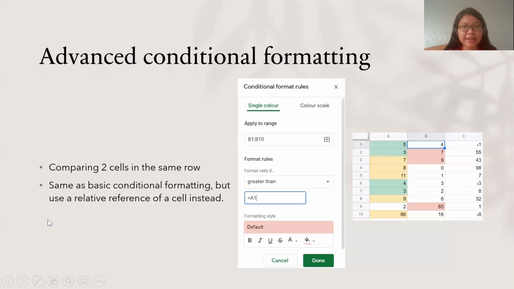And now I will walk us through some advanced conditional formatting. The first one is comparing two cells in the same row. It's just the same as what we did before, but now we will use a relative reference instead. You can see that I use A1 here for the reference value. So let's look here.